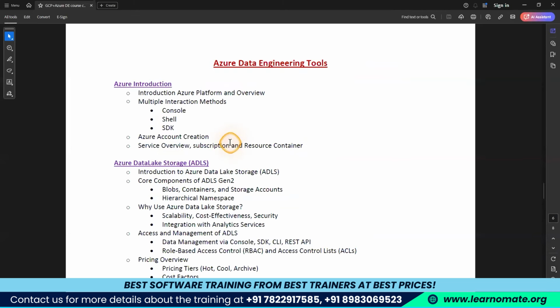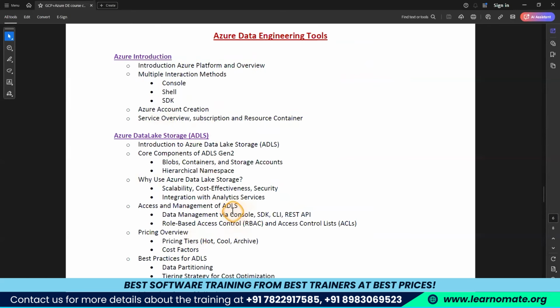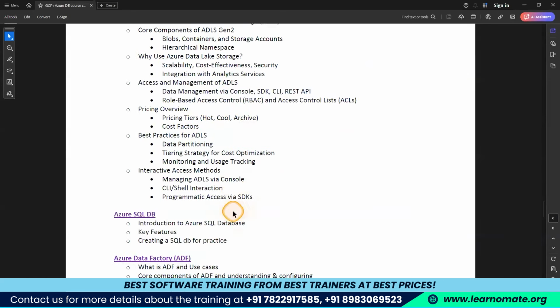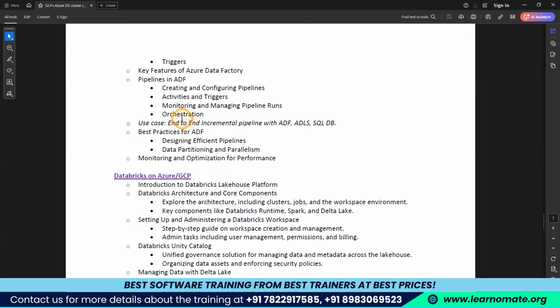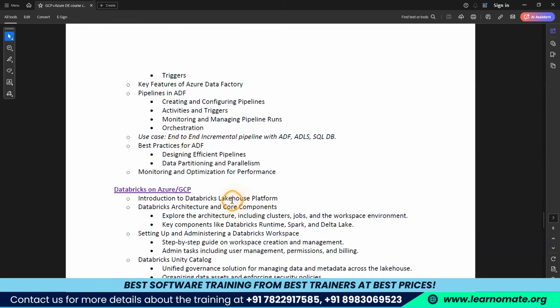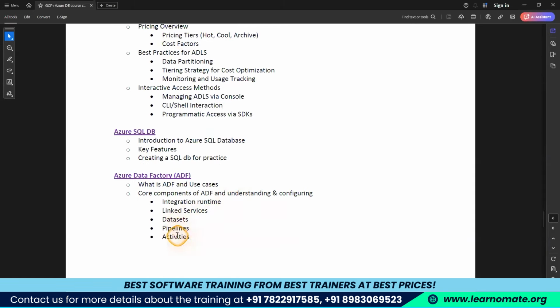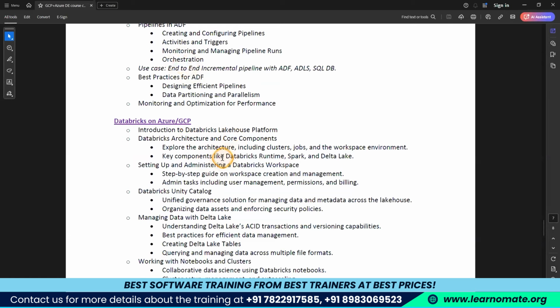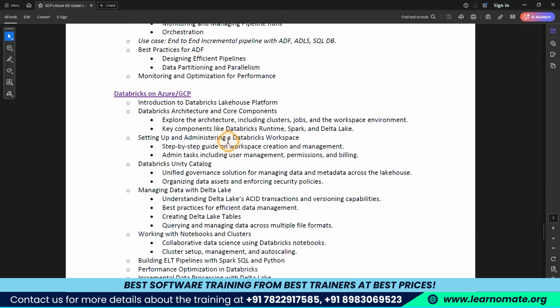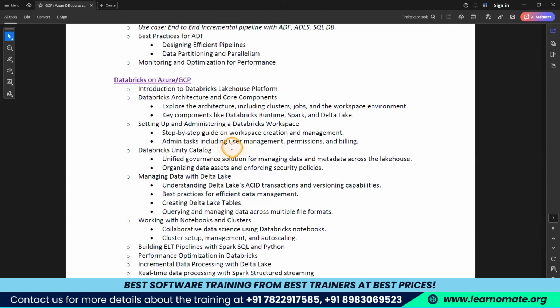Then we enter into the Azure data engineering tools. We will see the Azure introduction. After that, we will start with ADLS, Azure Data Lake Storage, then Azure SQL DB and Azure Data Factory. In Azure Data Factory, we see integration runtimes, linked services, datasets, pipelines, activities, and triggers, and we will be creating pipelines here. We are also taking care of use cases and products. After that, we are also learning about Databricks, guys: Delta Lake tables, Unity Catalog, and Databricks workspace creation, with all the labs created.